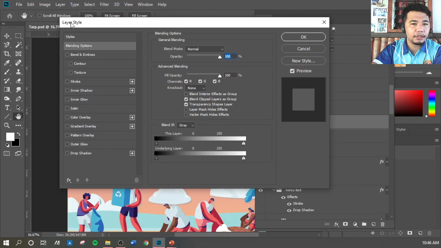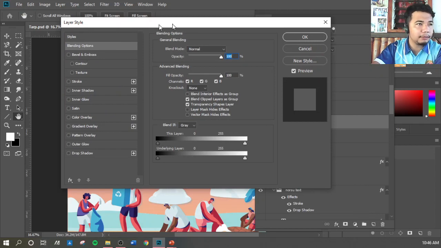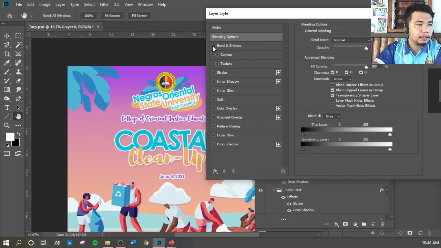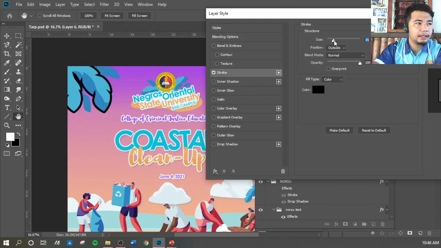So we have here the options for layer style. As for the layer style, we have bevel and emboss. Bevel and emboss will add a 3D illusion to our design. Again, we'll talk more about it in just a few moments. And we have stroke, basically adding an outline to the object.